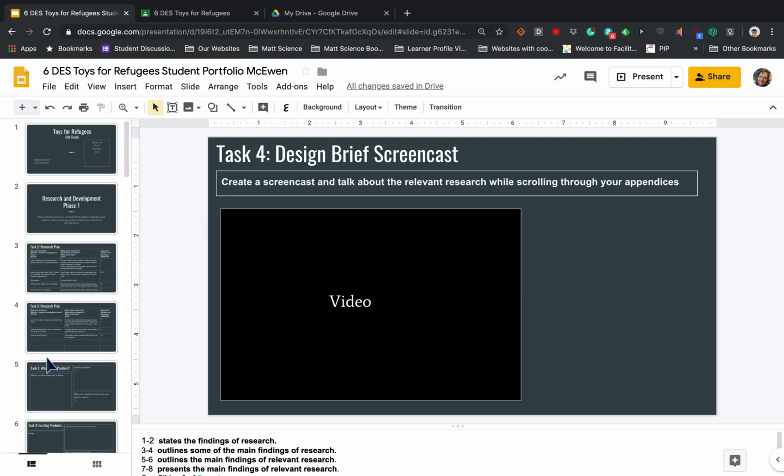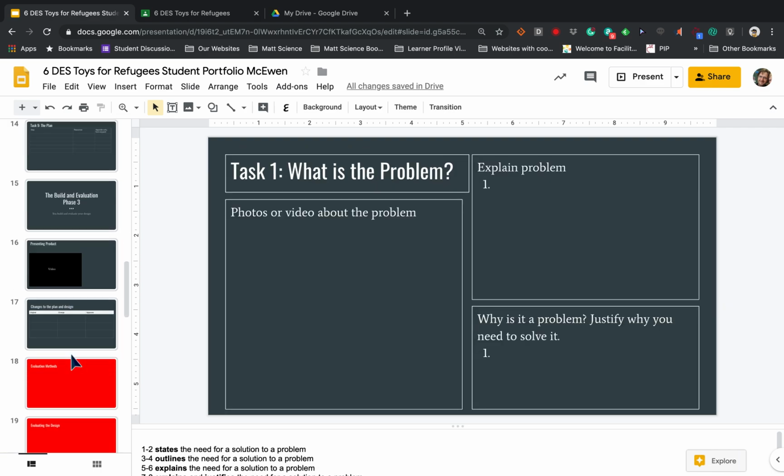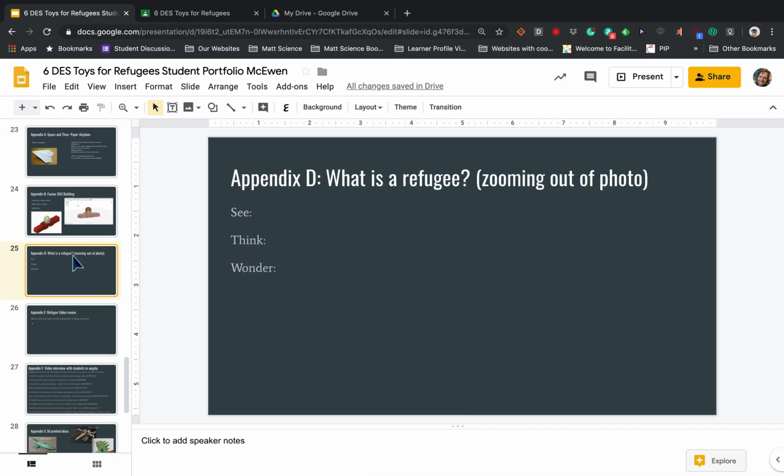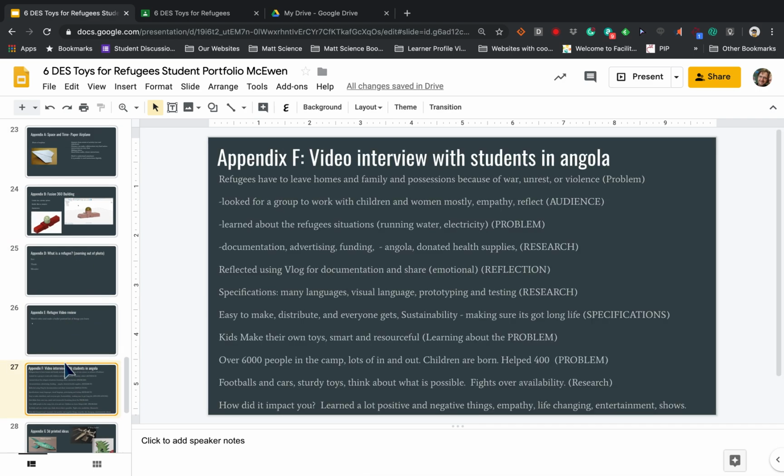So the first thing you want to talk about really is your problem. That's on task 1, or it's on these tasks D, E, and F. Talk about who refugees are, what causes them to be refugees, where they have to go, what is that like. Talk about what kind of needs and wants. And remember, we're talking about being creative, the kids growing up without toys, and so how does that lead to? So just talk a little bit about this. Please reference this video interview though, because that's primary source research. Tell me a little bit about what you learned about their plight.